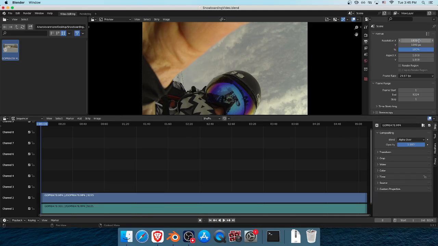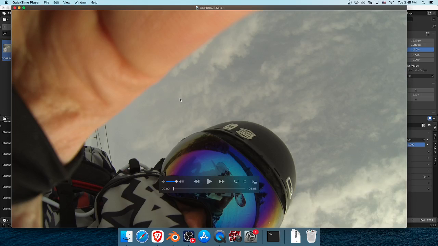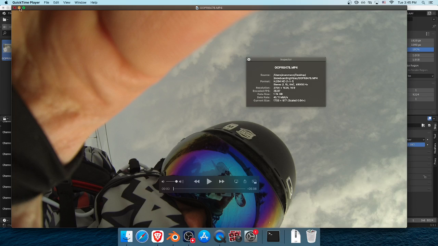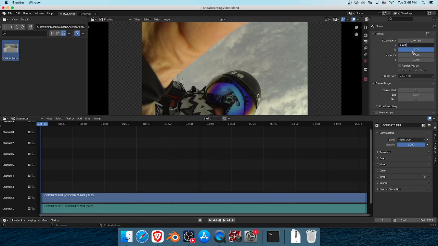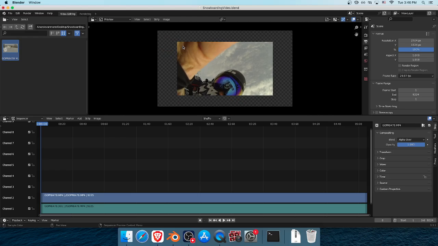Now I want to address the resolution. So if we go back to the actual footage in QuickTime again, it's 2704 by 1524. Okay, so we're going to change this to 2704 by 1524. And if I hold my mouse over here and scroll up, which scrolls out, you can see that now the video window is larger than the actual clip.